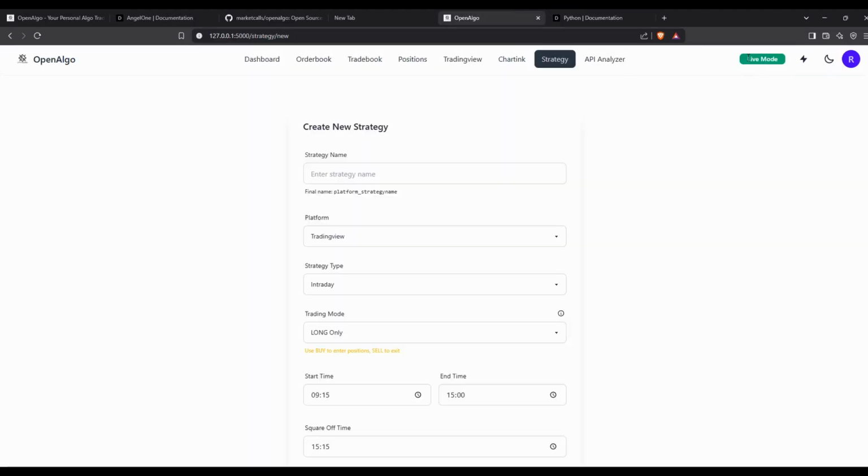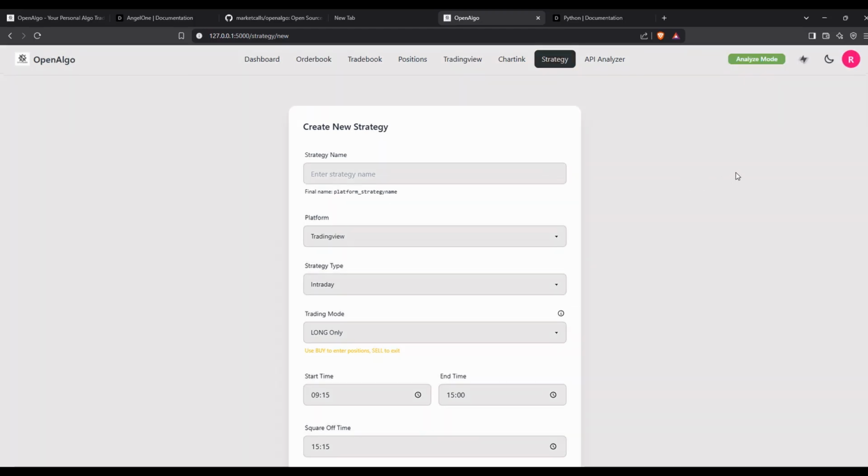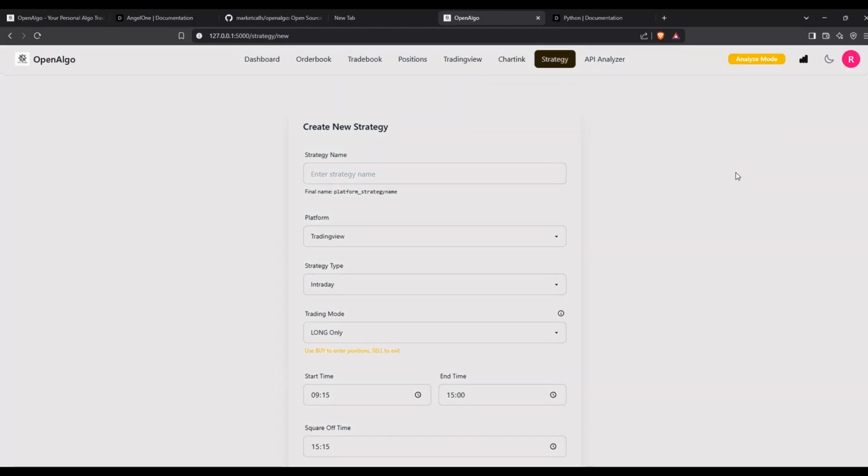In OpenAlgo, you can see that there is a live mode. Under the live mode, you can send live orders. If you want to switch back to a testing mode, you can go to the analyzer mode here. By clicking on that, it toggles to analyzer mode. You can also see that there is a change in colors. That means in analyzer mode, you can test your strategy. Once your strategy is comfortable, you can always switch back to the live mode. We also have an API analyzer mode, where you can fetch all the logs related to the API analyzer. Once your testing is successful, you can always switch back to live mode.